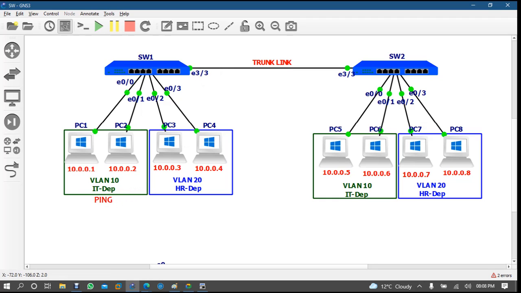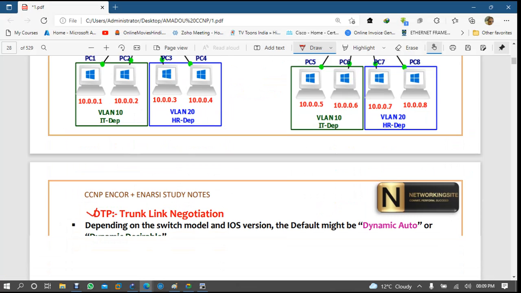So you can do one thing: either you add this link into VLAN 10, right? But what about VLAN 20? So you have to add another link again. So you'll have a problem. So what can you do?